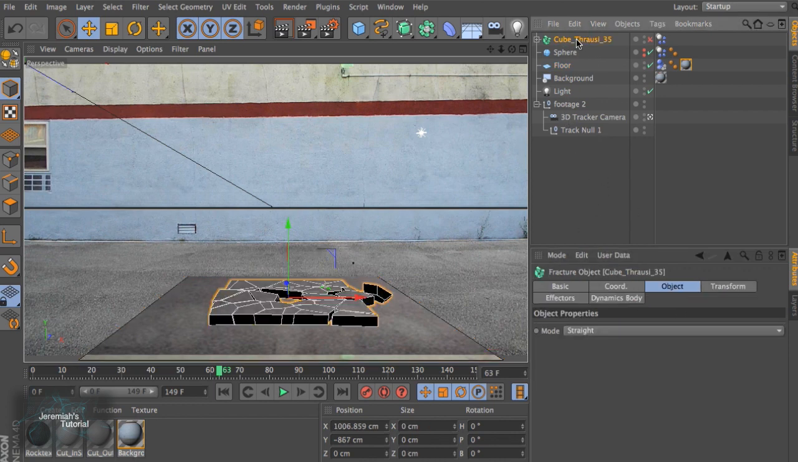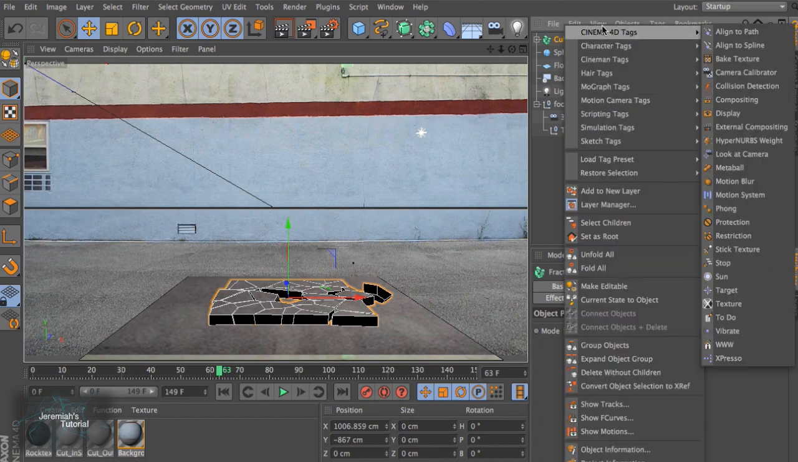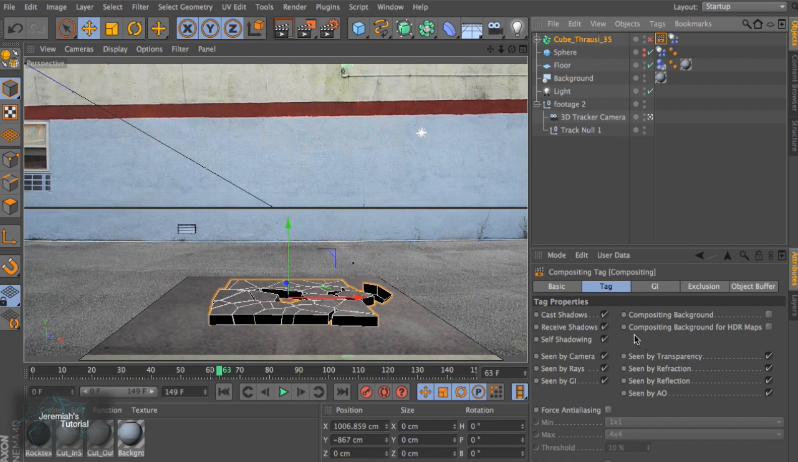Now, we need to go ahead and do some compositing tags for our objects within our scene here. So let's go ahead and right click, Cinema 4D tags, compositing, and then the only thing I'm going to do now is check this composite in the background. Then I'm going to click on it, hold Command, and drag it to our floor. Alright.